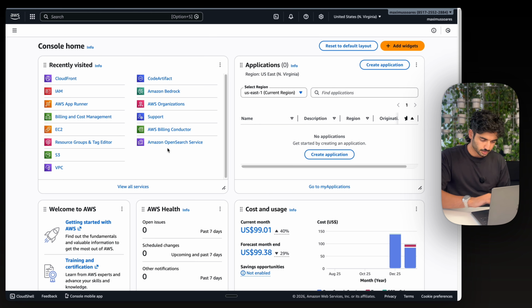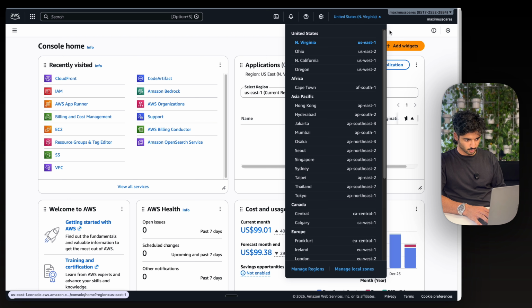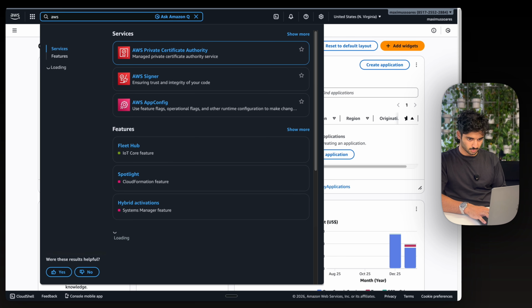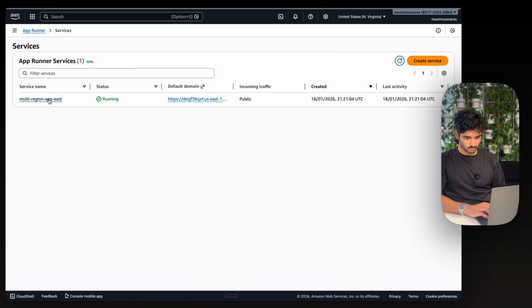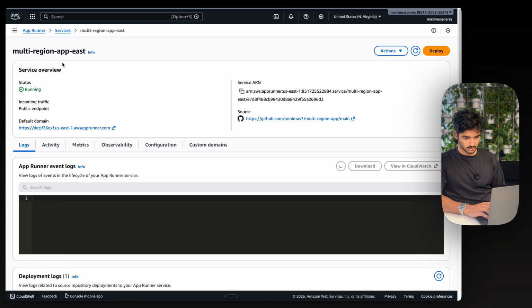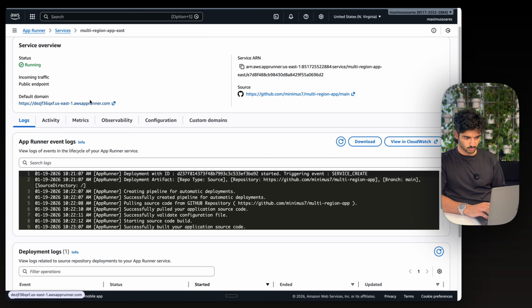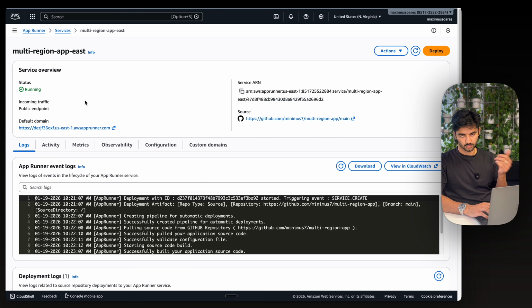So let's go log into our AWS console right here. And I'm currently in US East 1. I can then go to the top here, I'm going to type in AWS App Runner. It should pop up like this. You can click into here. And once I click into East right here, you can see that I have my default domain. Everything is up and running from the last project.